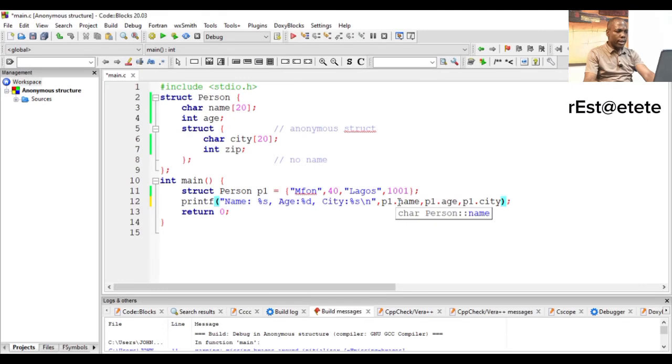Okay, so this is a Code::Blocks example on anonymous structure. It is a simple script. So you can see I created my struct person. And inside this struct person, I'm creating my struct address, but I didn't give it a name. So inside this address, I have city and I have zip. Because I didn't give it a name, I can access these members, city and zip, directly using the variable of the person structure.